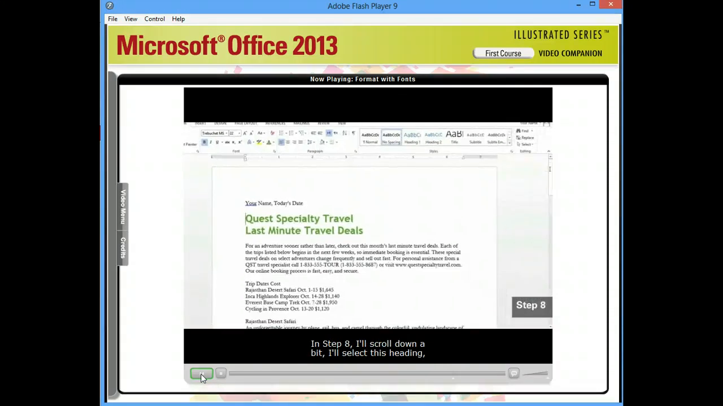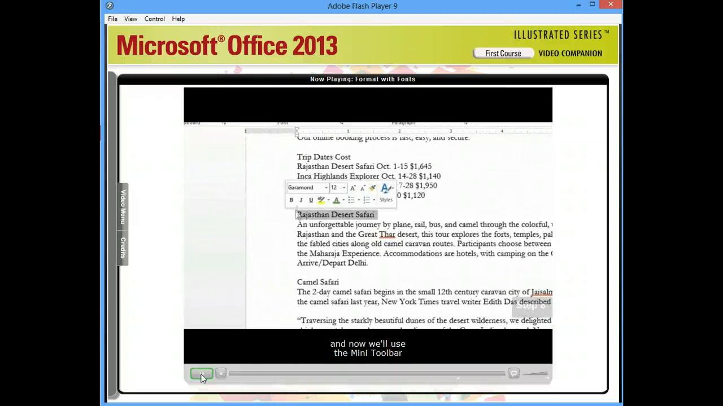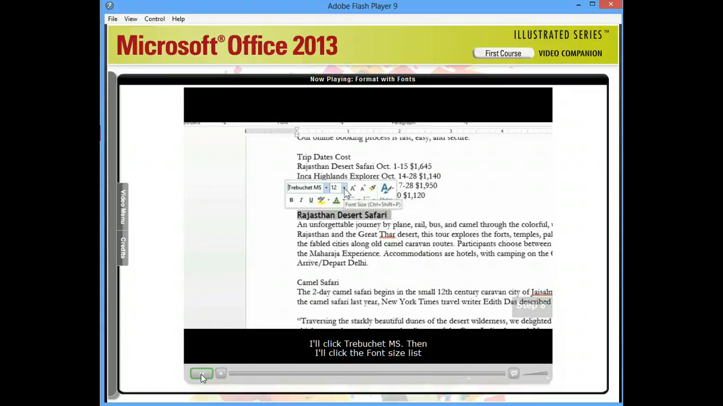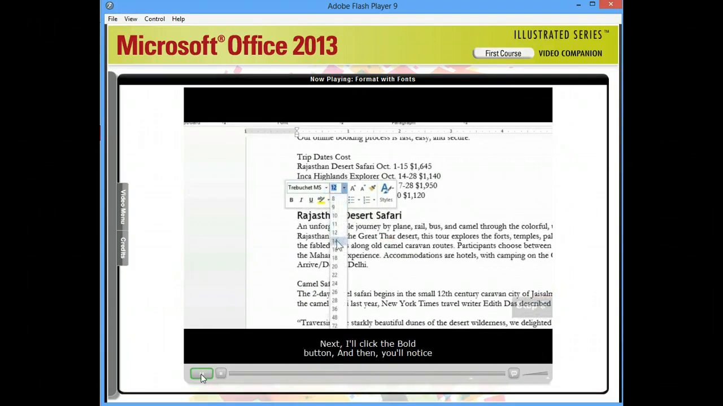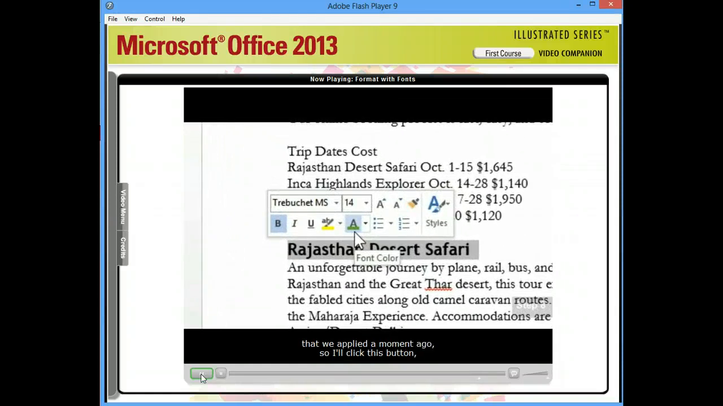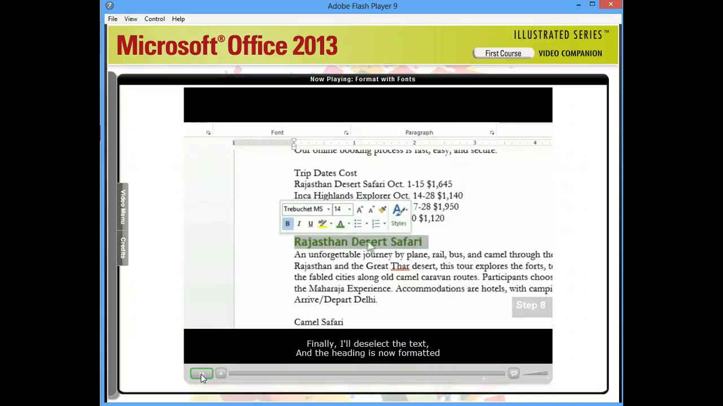In step 8, I'll scroll down a bit. I'll select this heading, and now we'll use the mini toolbar to do some font formatting. I'll click the Font List arrow, and here under Recently Used Fonts, I'll click Trebuchet MS. Then I'll click the Font Size List arrow, and I'll click 14. Next, I'll click the Bold button, and then you'll notice that the font color icon displays the green color that we applied a moment ago. So I'll click this button to apply the same color to this heading. Finally, I'll deselect the text, and the heading is now formatted in green 14-point Trebuchet MS Bold.